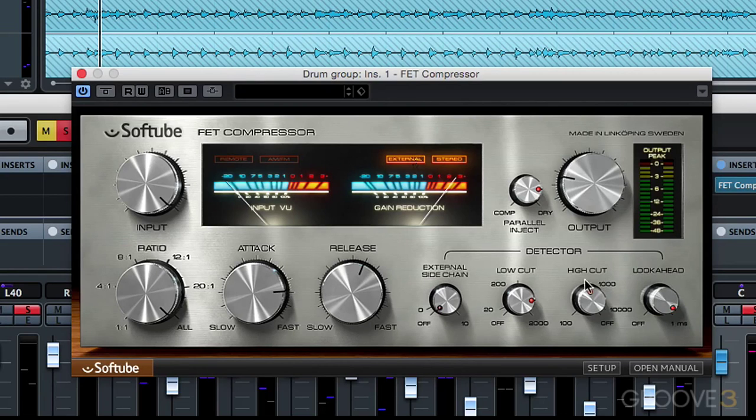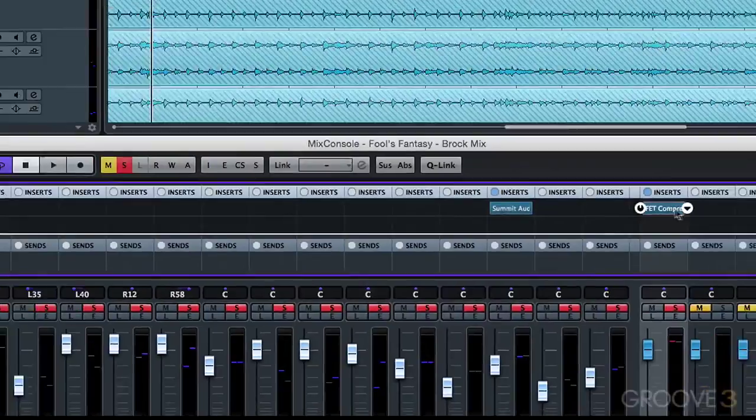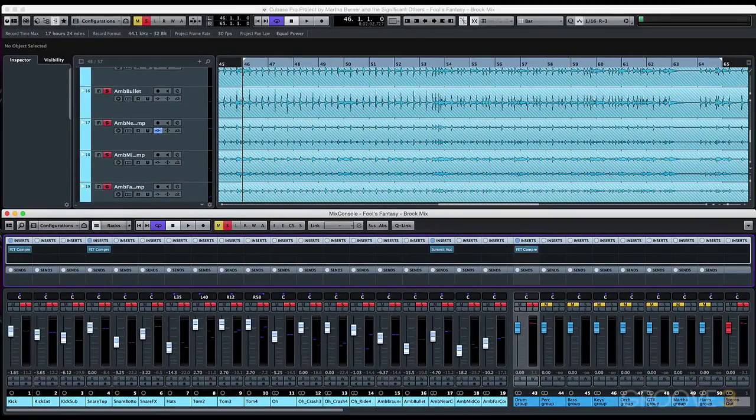I also made some adjustments to the detector circuit to adjust which frequencies were being treated by the compressor. At this point, the sound was very flattened and distorted. I offset this by dialing the parallel inject mostly toward the dry sound. Here's a quick comparison of what the drums sound like before and after the treatment.